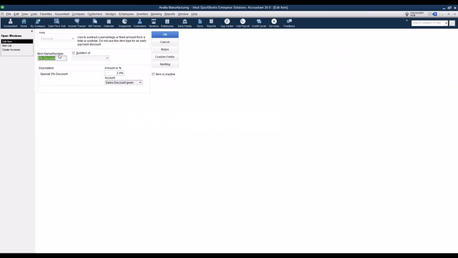Discounts, similar, provide a name and a description for the discount to be reflected on the invoice. We have the option of setting it up as a dollar amount or a percentage of a discount. And then we want to add the respective GL account where we're going to have this dollar amount populate onto our profit and loss.